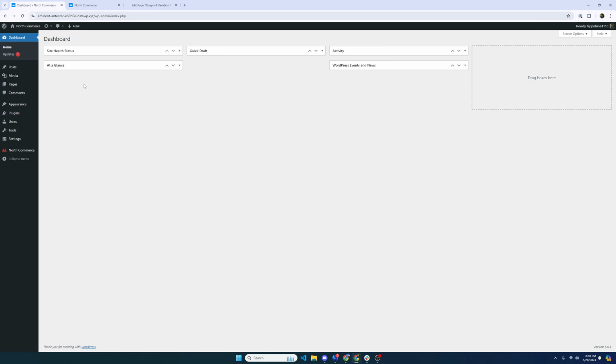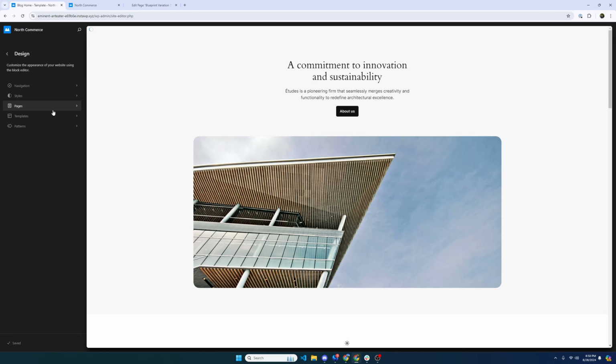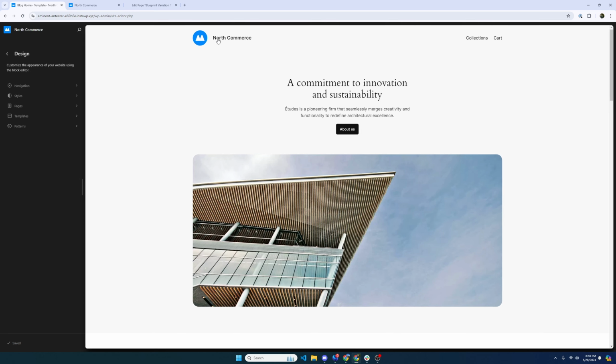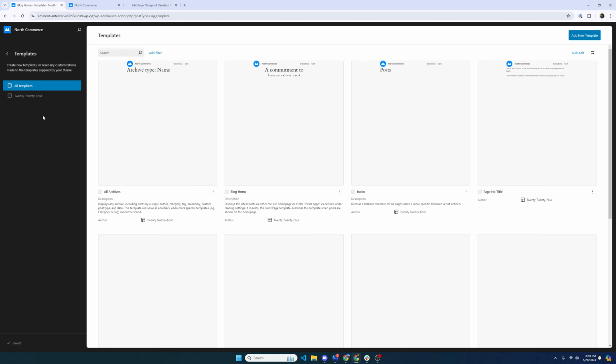And so what we can do is go to appearance and go to editor here. What we're going to do is create a brand new template and then assign that template to a specific page template. So basically we're going to create a template part that can be associated with a template itself. Let's get into it and it'll all make sense here.